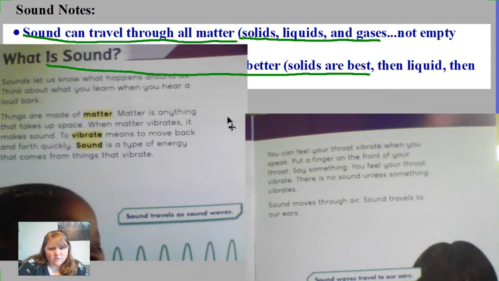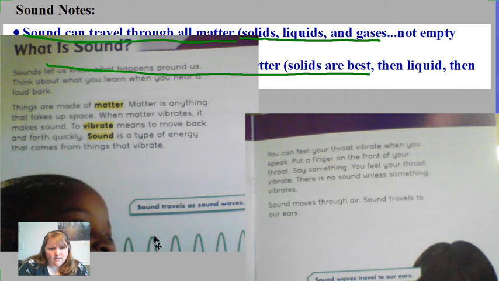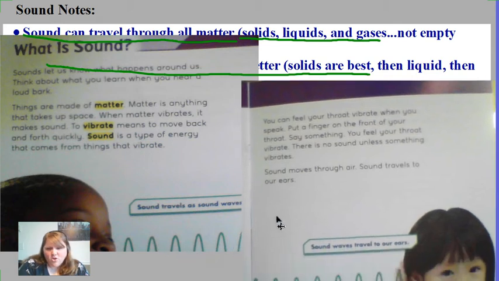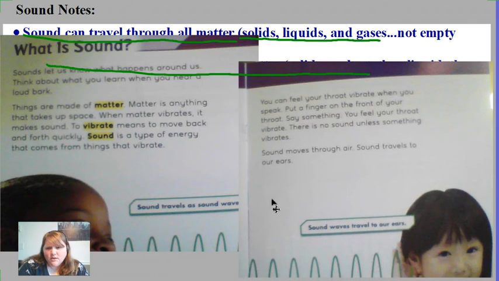And sound travels as sound waves, and you can see the boy yelling. The sound waves are coming from him. You can feel your throat vibrate when you speak. Put a finger on the front of your throat, say something, and feel your throat vibrate. There's no sound unless something vibrates. Sound moves through air. Sound travels to our ears.